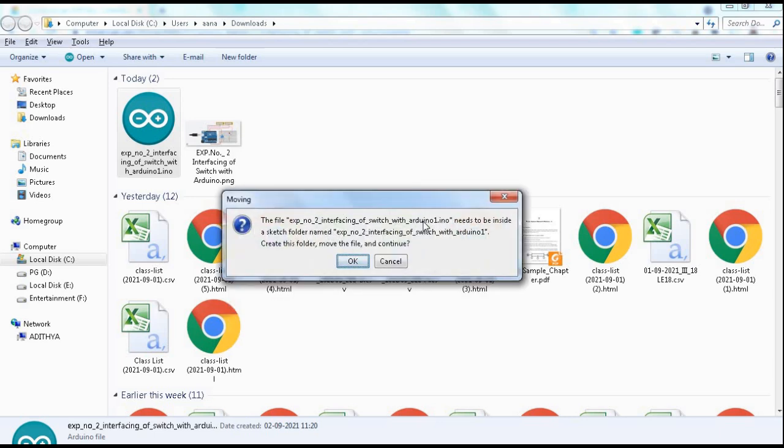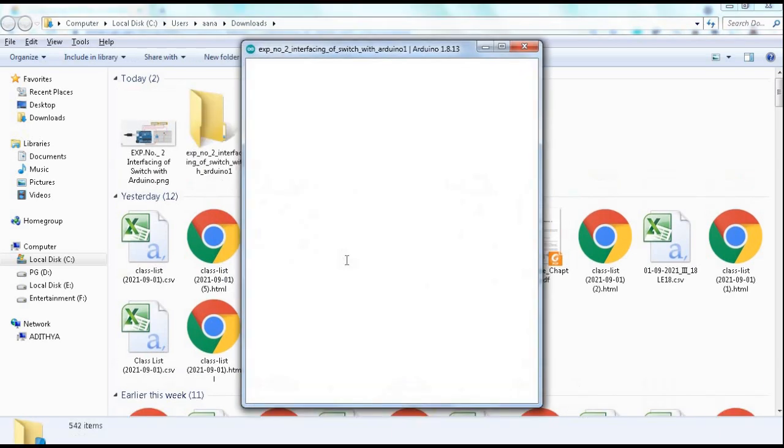Can you read this pop-up message? The file experiment number 2, interfacing of switch with Arduino 1.ino needs to be inside a sketch folder of the same name, it recommends. So what we need to do? We need to create the folder, move this file and continue. Simply click OK and observe what is happening here.